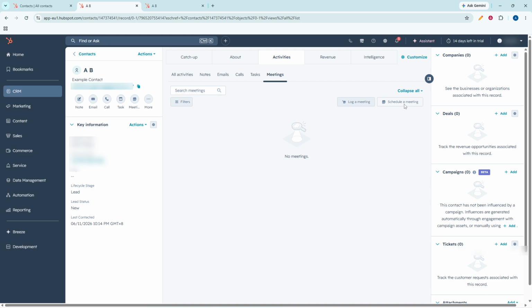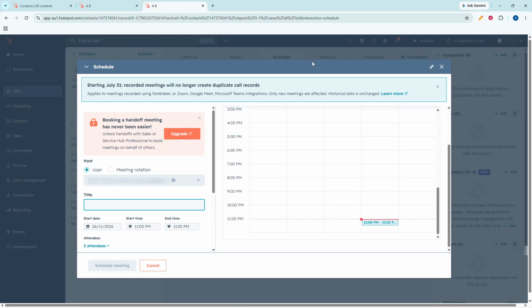This opens the Meeting Creation panel, where you'll enter all the details for the appointment. Start by typing in a clear meeting title. Make it specific enough that you and your team can quickly understand the purpose of the meeting when reviewing the timeline later. Next, select the meeting date.